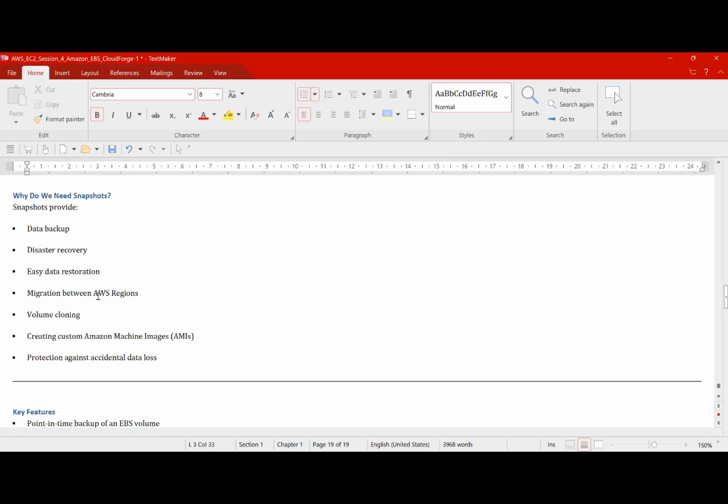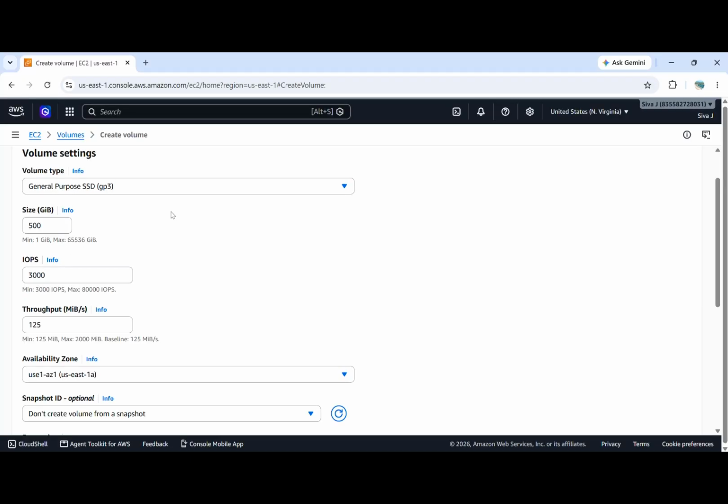And if you want to copy the same data to other AWS regions, we can also do that using snapshots. We can also do volume cloning. With the same data, we can create another new EBS volume using these snapshots. Let's see it practically.